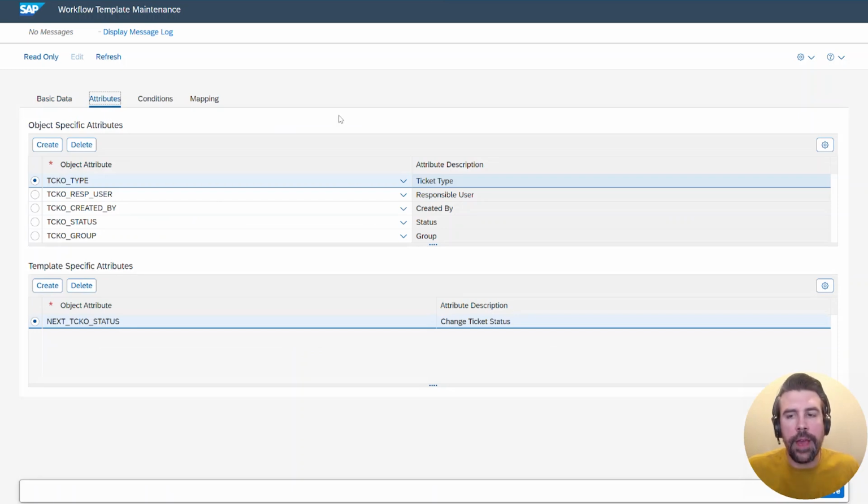So we have two types of attributes. We have object-specific attributes, which are pulled from what you configured in the master data, and depending on the objects. In this case, it's an IPS ticket. And then we have template-specific attributes. In this case, next ticket status, but depending on the system task you're using, you're going to have some variable that's going to change. And this will make more sense once I show you decision logic on the mapping tab.